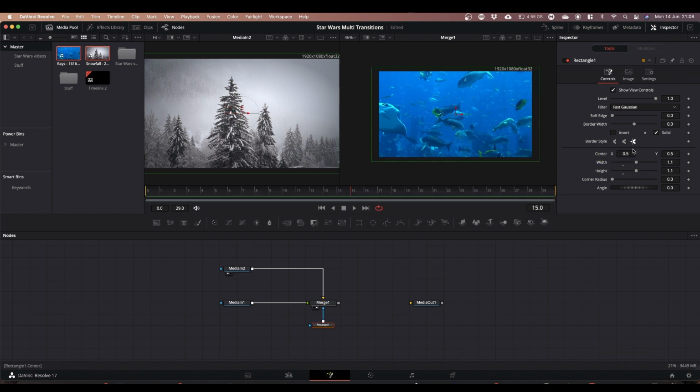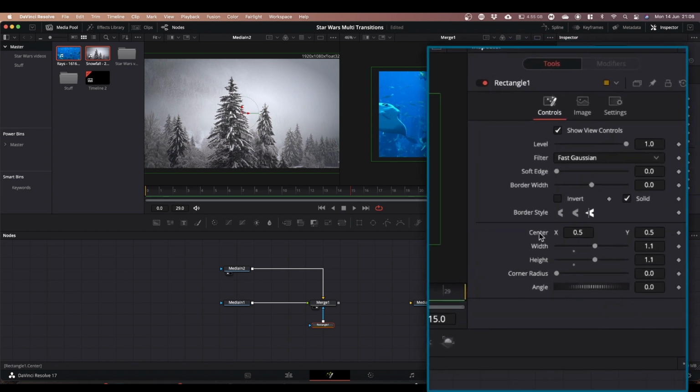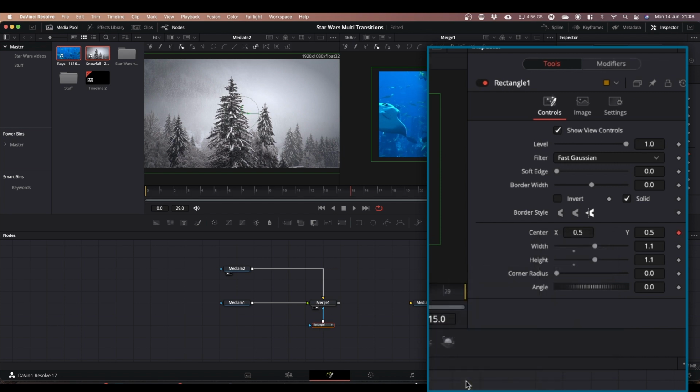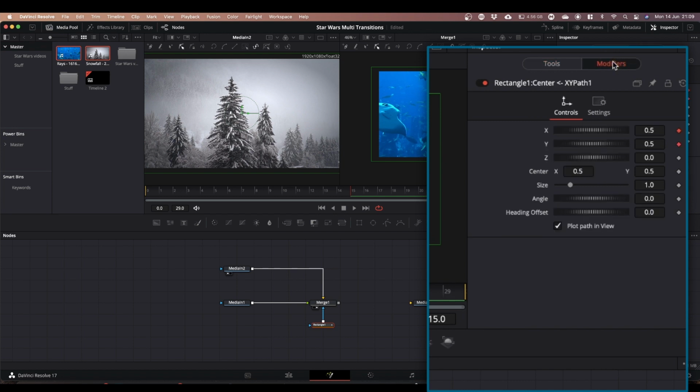To do that, we're going to animate this center value. But we're not going to animate it with keyframes, we're going to animate it with modifiers. So come to the word center, put your mouse over it and right click and go to modify with XY path. What that's done at the top of our screen here, we now have our modifiers button lit up, and we can click on that and see the controls for our XY path modifier.